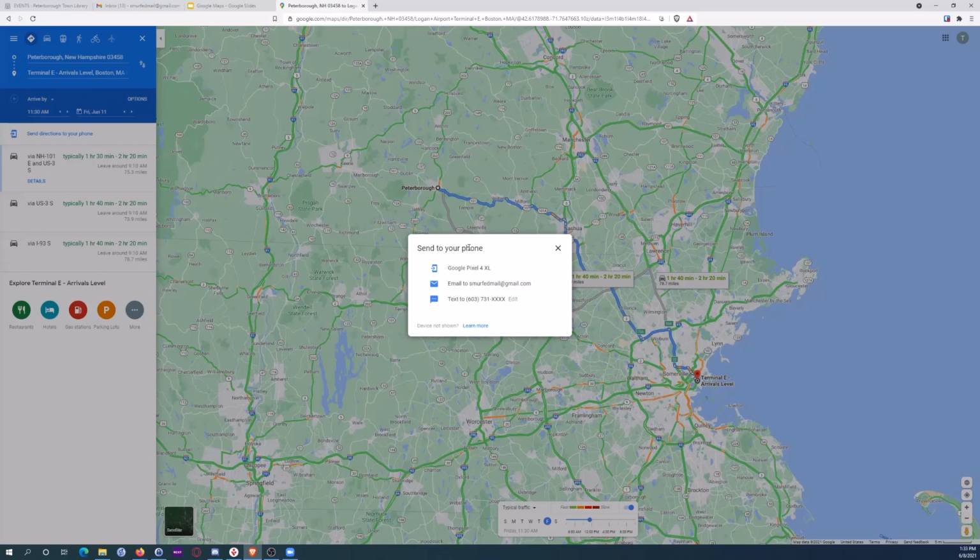The other thing you can do, of course, is you can send it via email, and then you can just forward it to the other people who are going to be taking the trip with you, which can be useful.